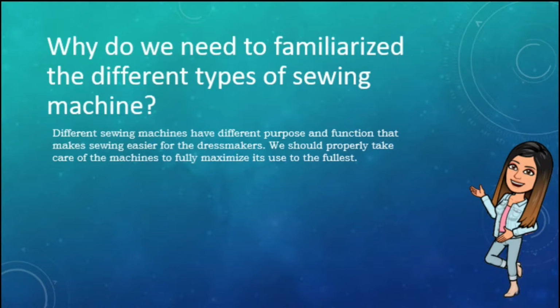Always remember to select a proper machine for specific use and function. In other words, if we are familiar with different types of sewing machine, we can use it on its specific function and take good care of it, again, to maximize it. Kaya yung iba nagtatagal pa kahit luma na.